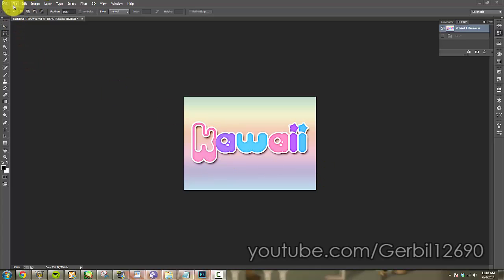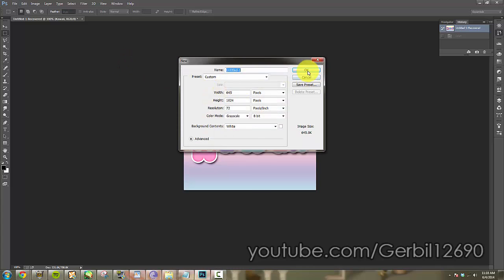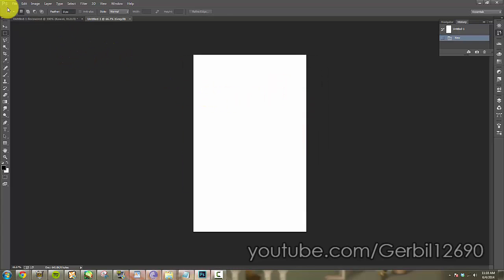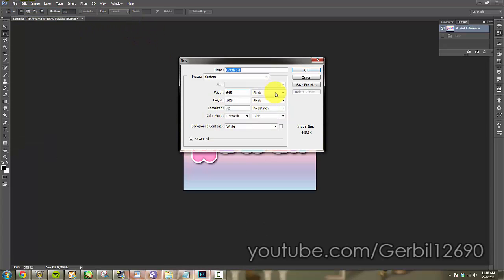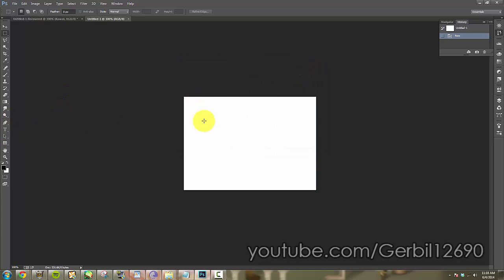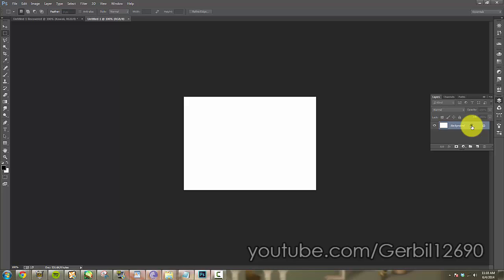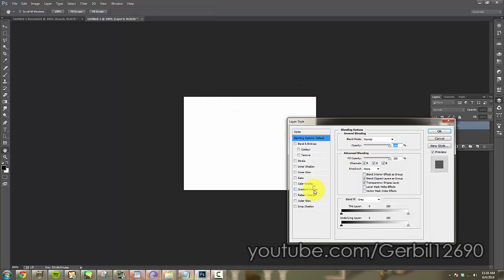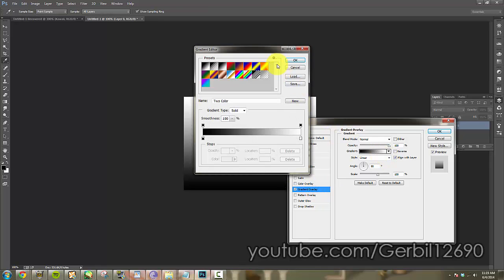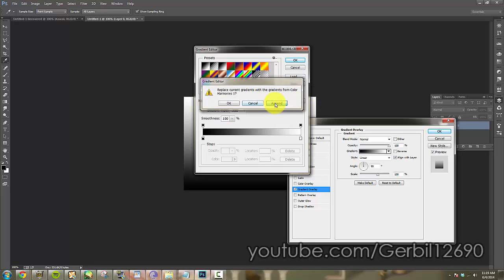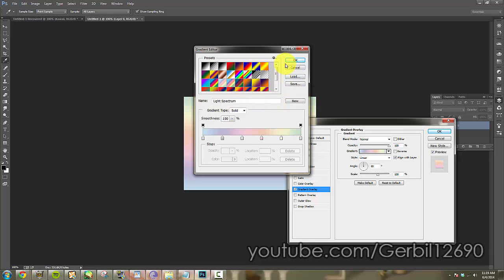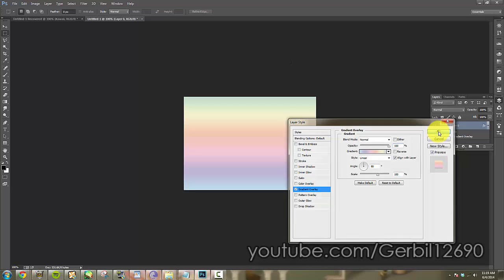So to create this, let me open up a new document. Okay, there we go. I'm just gonna double click the background layer, say okay, double click it again, gradient overlay, little cog here, color harmony one, append, pastel rainbow, okay.